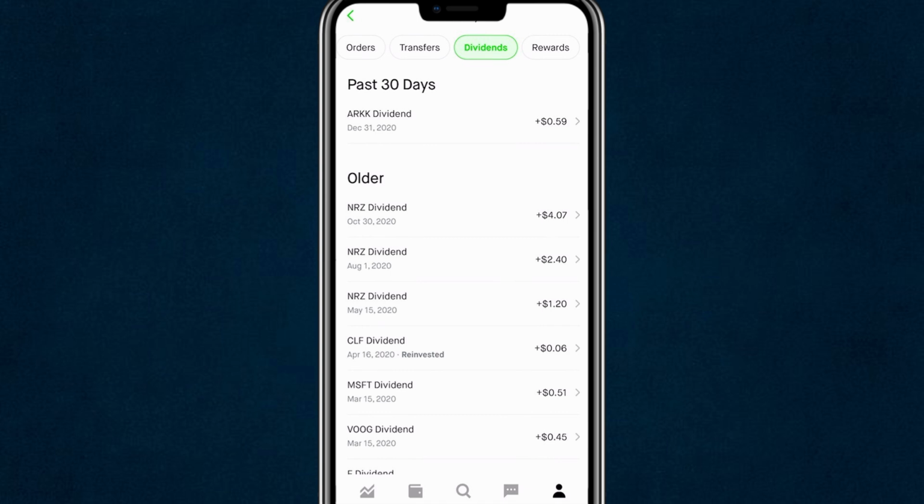It's a simple way to confirm cash that's hit your account and to spot patterns like which holdings pay monthly or quarterly. If you tap into an individual entry, you'll typically see the ticker and the amount credited. This view is perfect for quick check-ins or when you're reconciling recent payouts.